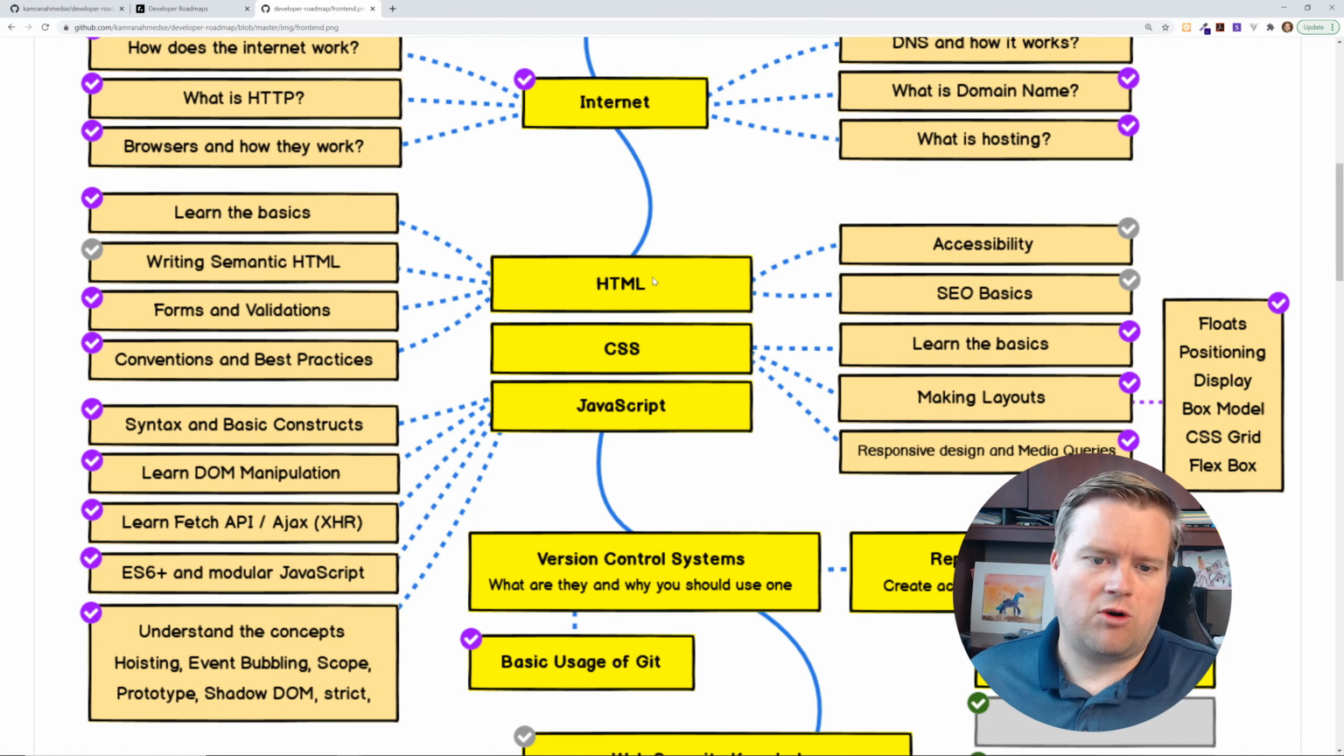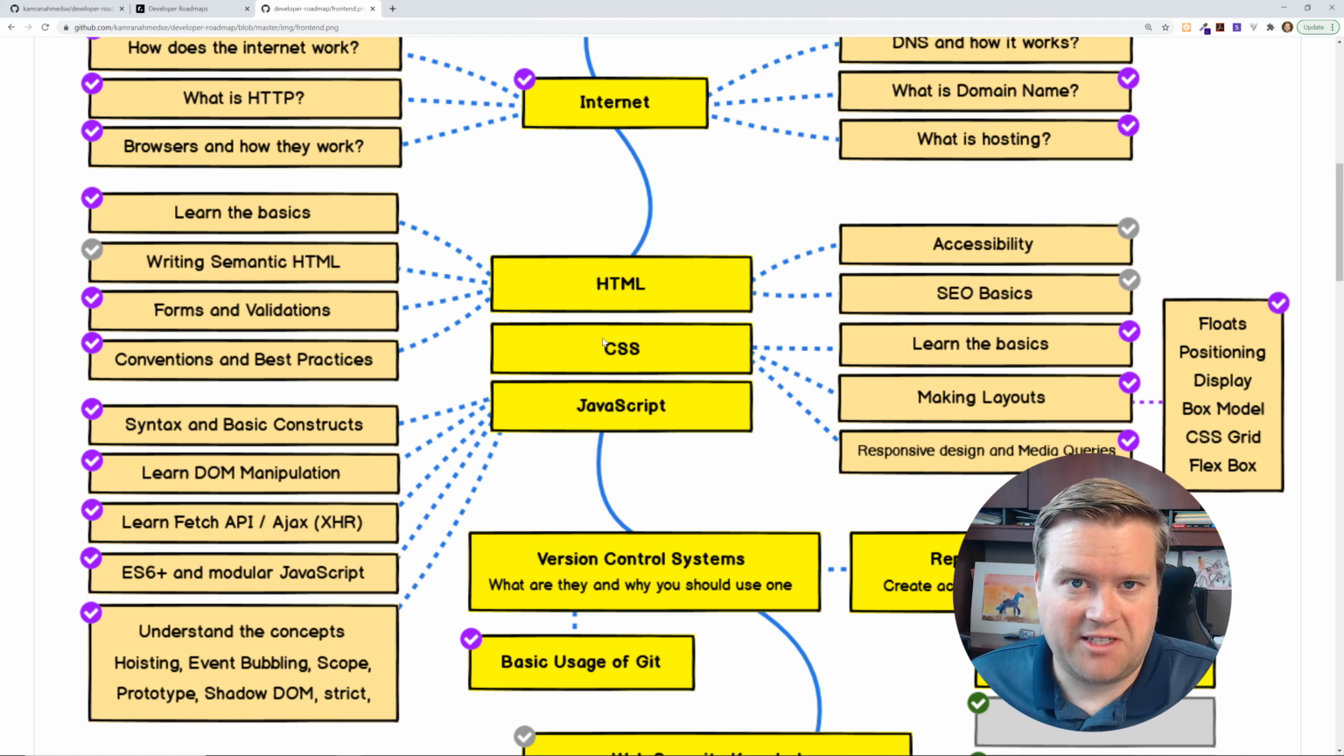Then next on his roadblock here, or his roadmap, is HTML, CSS, and JavaScript. I think I would 100% agree. These are the basic fundamentals you need to know to learn web development and to become a front-end developer.